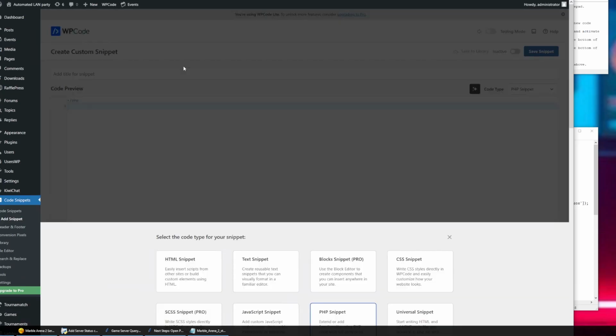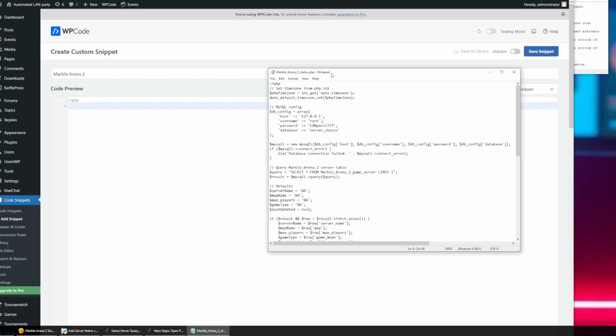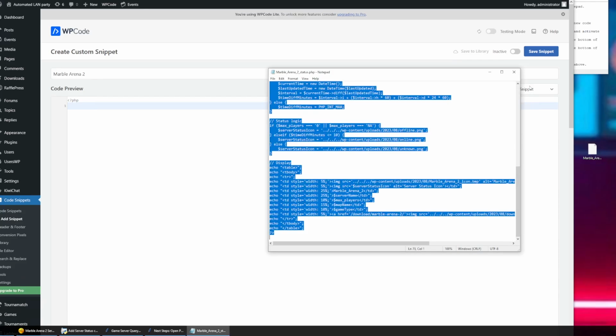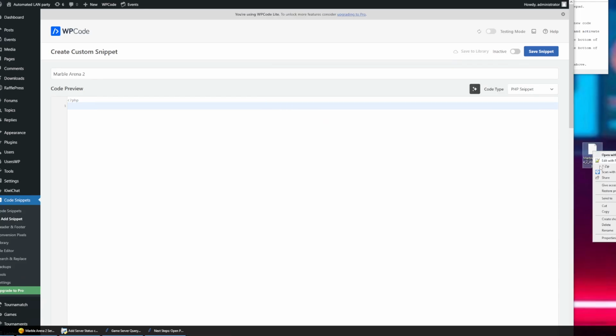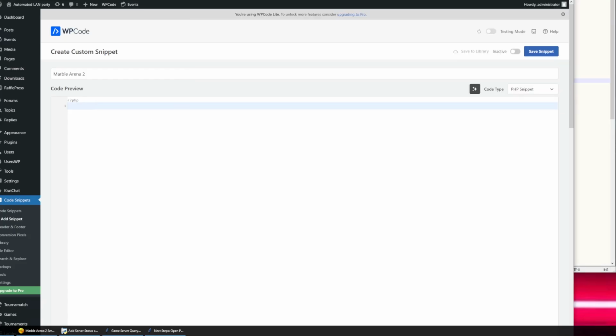What do we want to call it? Well, it's going to be a PHP snippet called Marble Arena 2. And where do we get the code? Well, this notepad file that it opened and saved to our desktop. We can delete that later, but just in case we close this notepad file, we can always reopen this in Notepad as well. So we're going to copy this into here. Done.